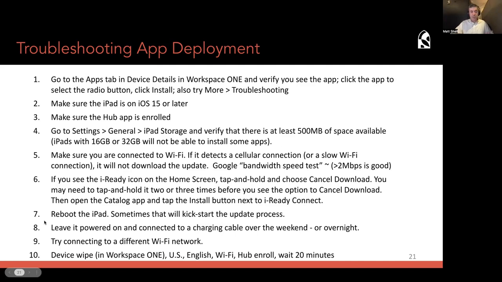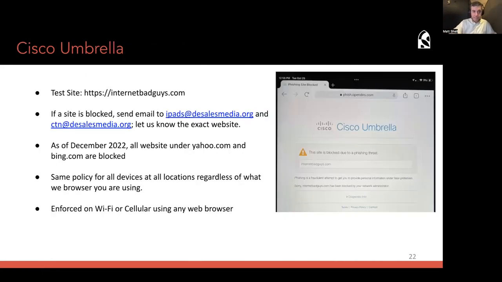Numbers 7, 8, and 9, these are the real long shots. Most of the time, one of these first ones is going to resolve the issue. And 7, 8, and 9 are the long shots before you get to the final one of just doing the device wipe. Because that's when you're like, I have no idea what's going on. I'm just going to wipe it, and most likely that'll resolve it.